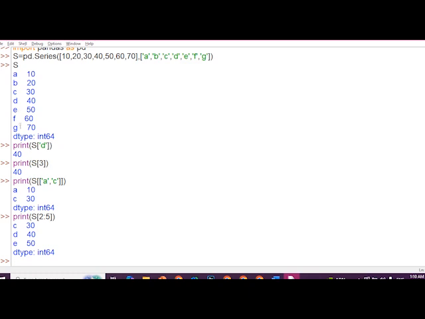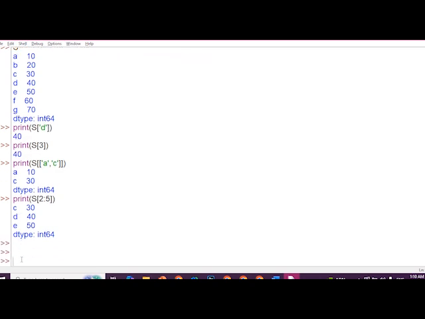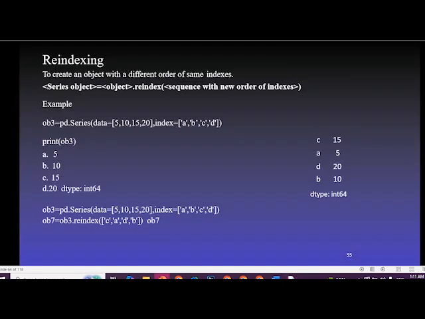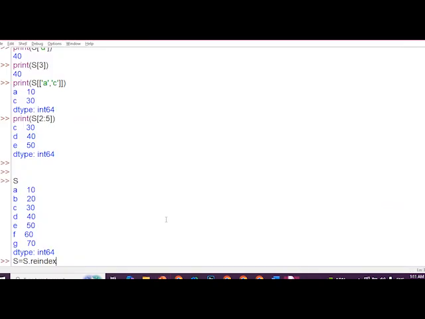which are the different index? A, B, C, D, E, F, G. Now if I want to change the order, see, when I print S, this will be printed. How to change the order? S equal to S dot reindex. Here series object equal to object dot reindex. Now in the bracket we pass the sequence in the new order.